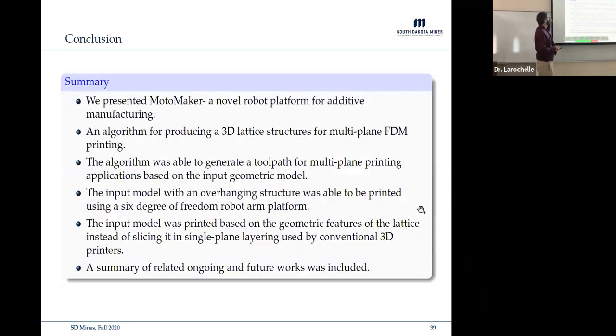So, conclusion. We tried to present for folks today our Motomaker platform, which is a novel robot platform for additive manufacturing.